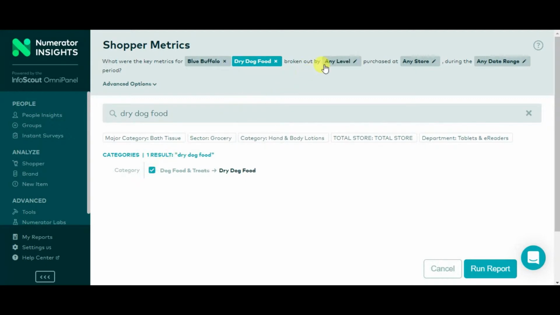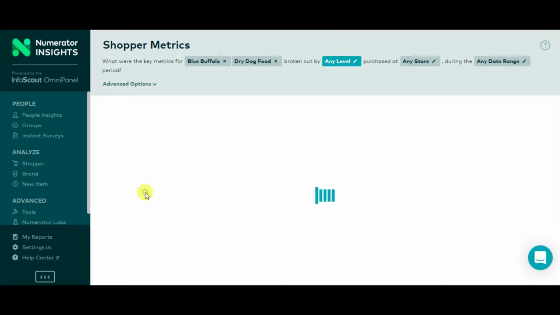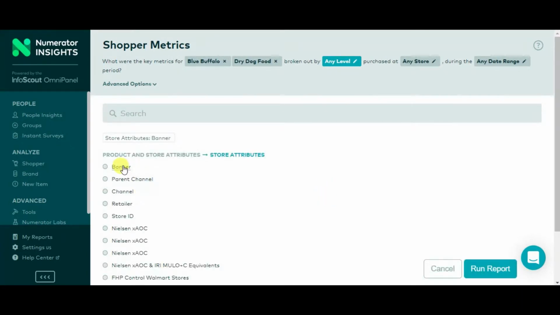Now the next statement is a slightly different statement than what we've seen before. It asks us how we want to break out these key metrics. So if we click on the Any level, we're going to actually select Store Attributes, and I want to break this out by banner. Essentially what I'm going to do is get a list of all the banners that Blue Buffalo is sold at and how it's comparing.